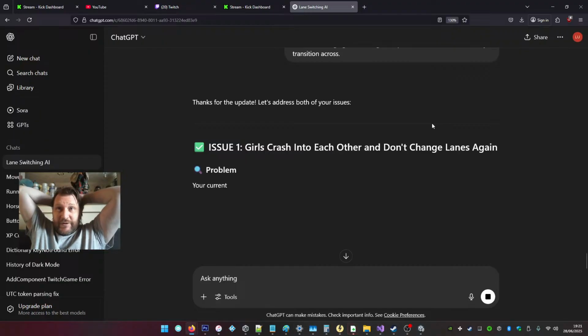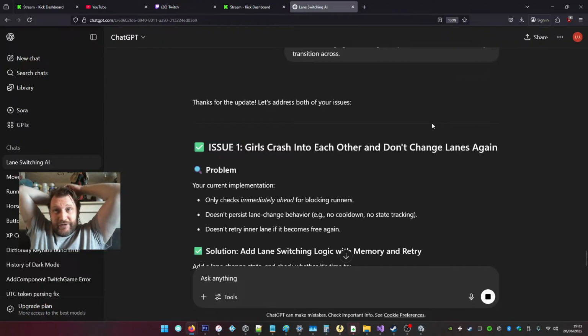Thanks for the update. Let's address both of your issues. Issue 1, girls crash into each other and don't change lanes again. Only checks immediately ahead for blocking runners. Doesn't persist lane changing behaviour. No cooldown, no state tracking. Doesn't retry in a lane if it becomes free again.